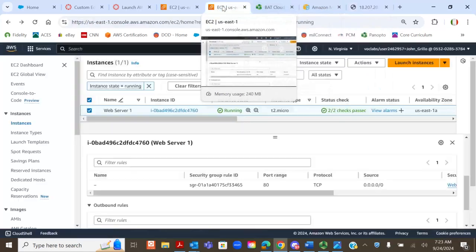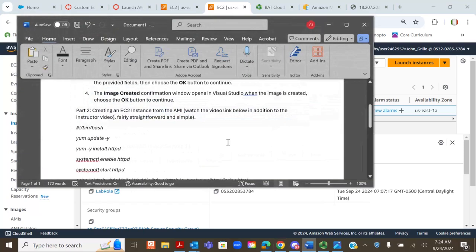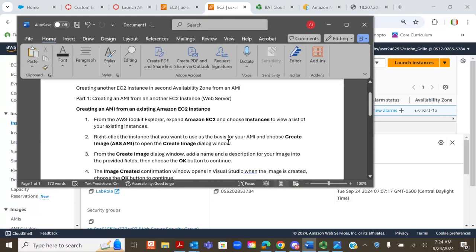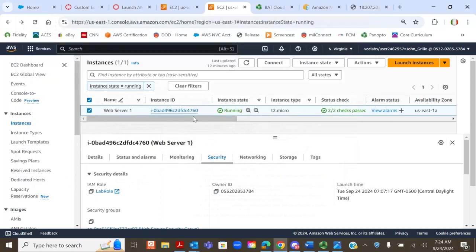So we'll get back to our EC2 console. And what we want to do is create an image from this web server 1 that we created in the last lab. And I actually wrote down some instructions. It's really 4 steps, right? So you click on your EC2 and you view your existing instance, okay? And they say right click on the instance you want to use as the basis for your image and choose create image. Okay, that's one way of doing it.